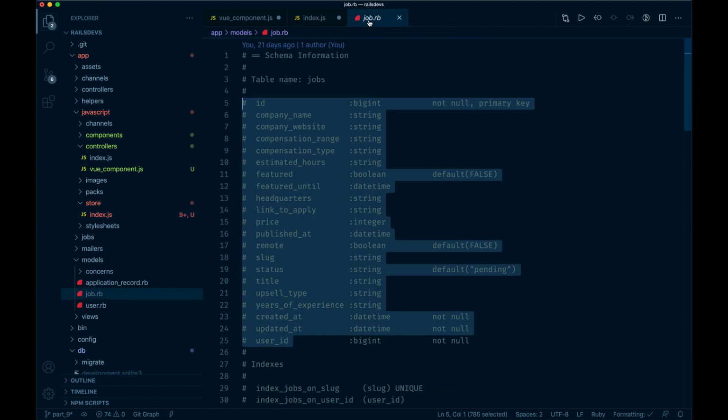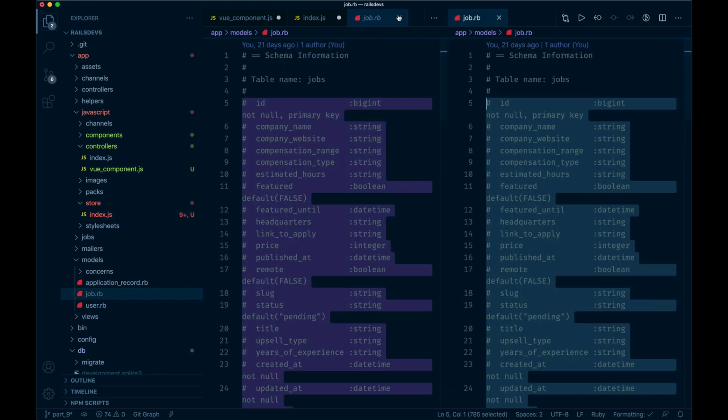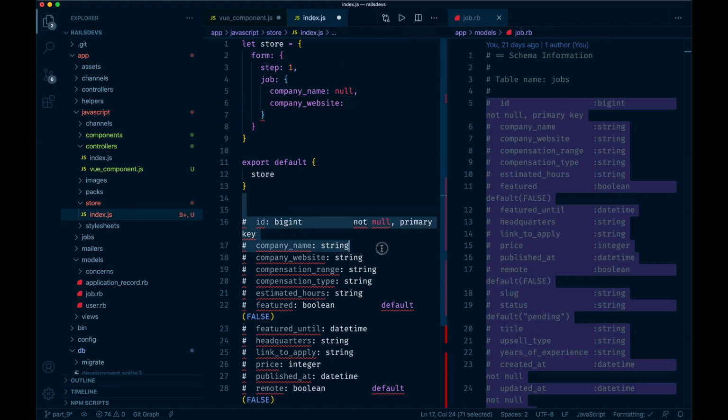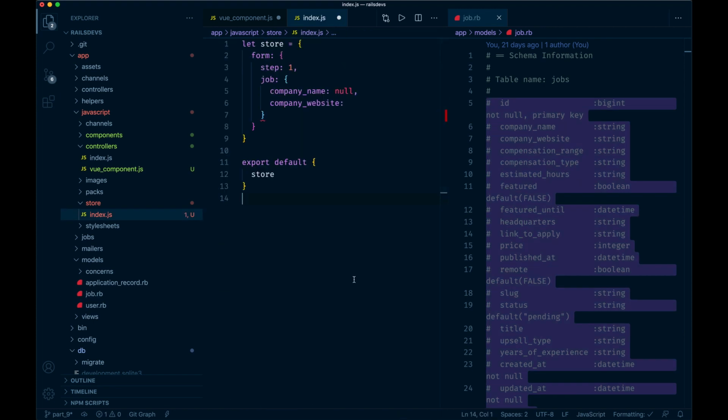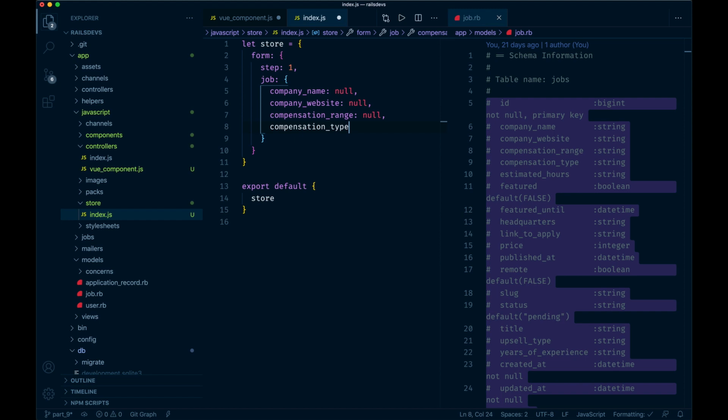Might make sense to do the old 2 up, right? So that, and then I could just get rid of this because that's bugging me. Company website, null. And compensation range. Do we want to default? We'll just say null. And compensation type. Let's see, estimated.